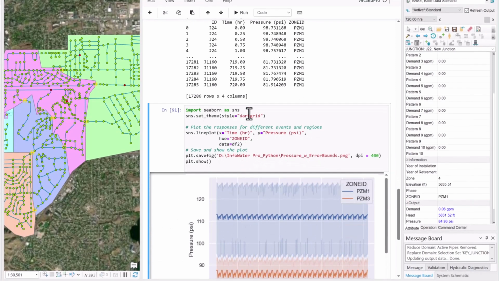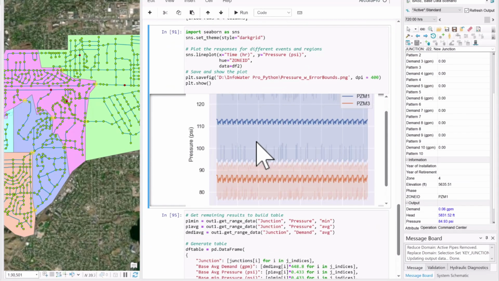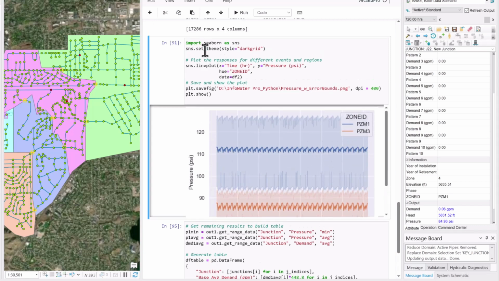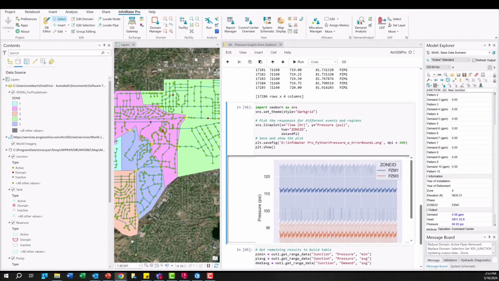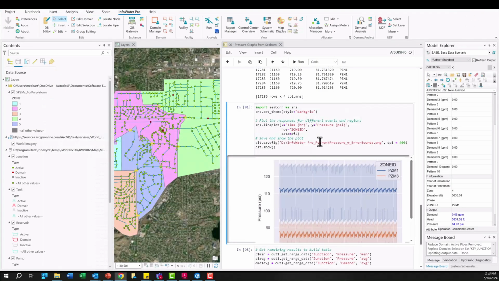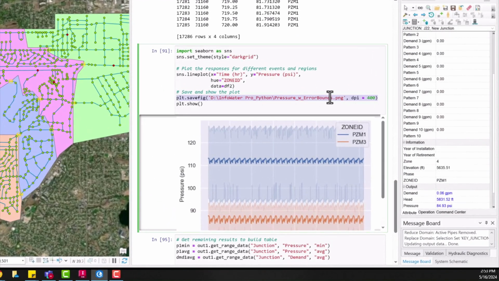So with that information, we're going to recreate this graph, which is showing the error bounds and the minimum and max pressures for these different zones here. So again, this came directly from Seaborn. If I show this briefly, it came from this example graph. I simply copied and pasted this into my script. And not only am I going to show this, but I'm also going to save this to a particular space near my model, I should say. All right, so this one takes a little bit to run just because it's creating a more complicated plot, I suppose.